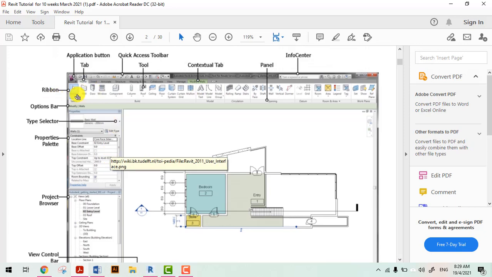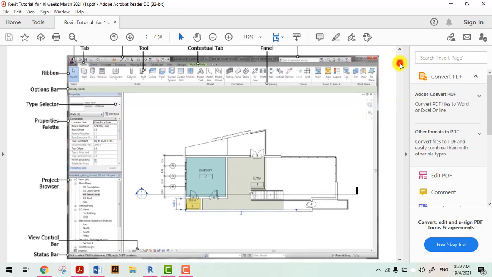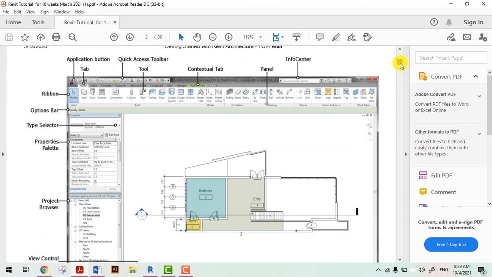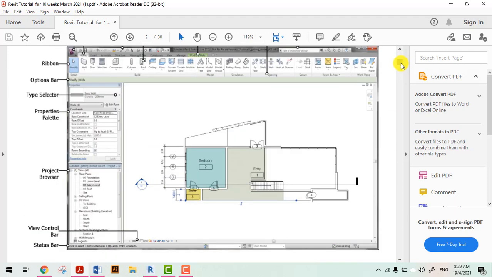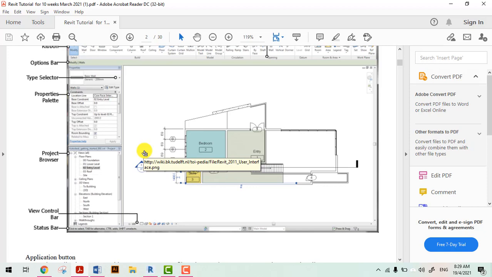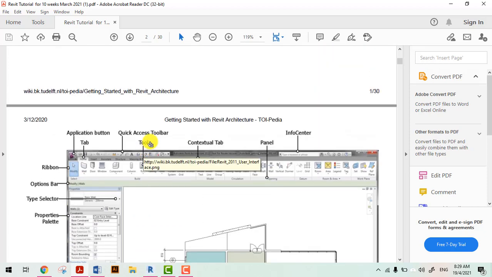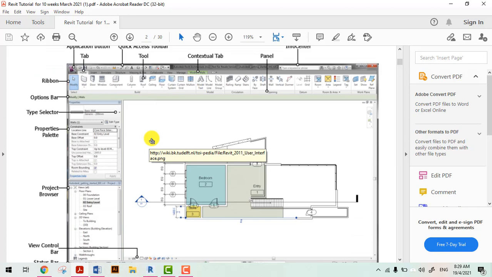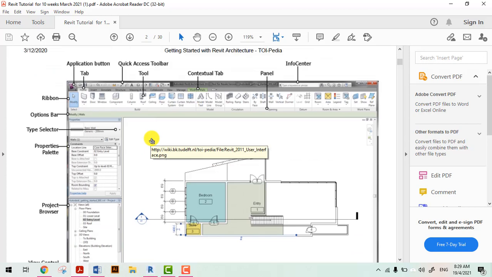You can see here, this is the screen you get as soon as you click the Revit icon on your laptop, PC, or device. Not actually this screen; there's a pop-up screen first, like the menu. Then when you click open, you're going to see this kind of screen. This is the interface, the standard one for Revit.